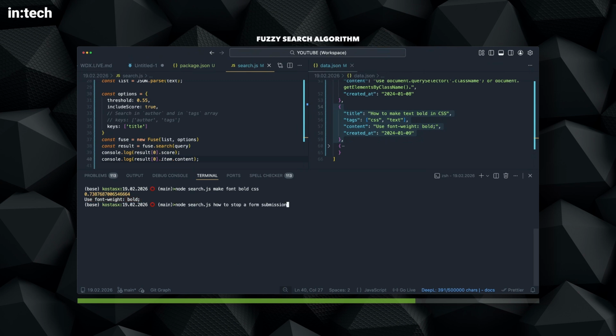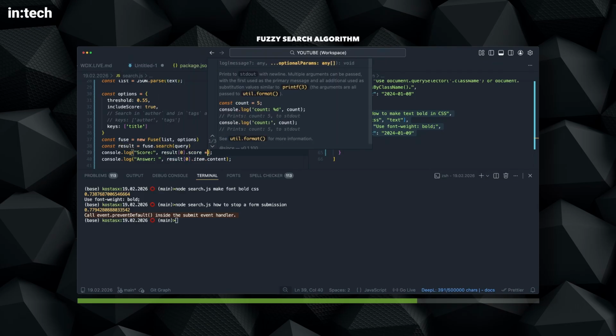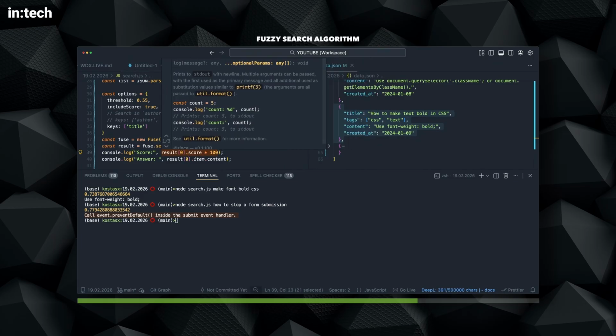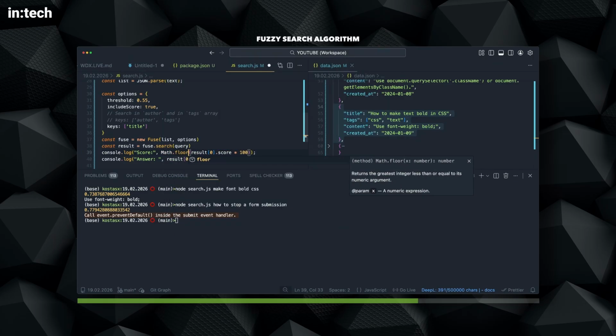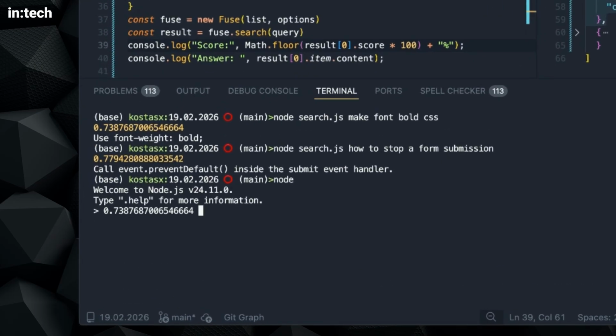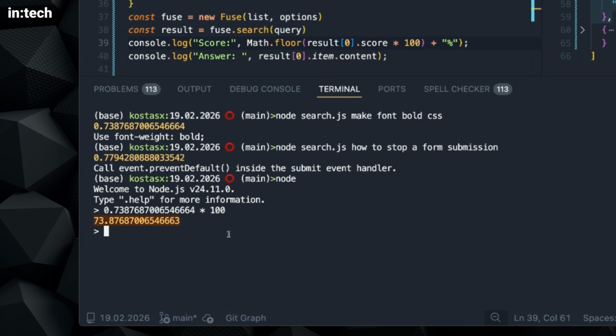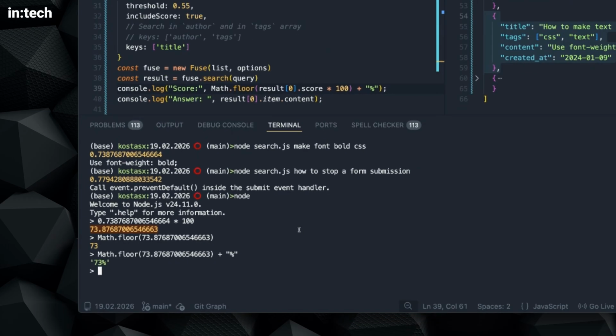Now, if I go back to how to stop a form submission, I get this one, which is nice, right? You get the answer, and in here you get the score, which you can multiply by 100. And then you can use Math.floor to remove some of the decimals, and then add the percentage sign. You get this one, you multiply by 100, and it will become something like this. Then we take this one and use Math.floor to remove the decimals, and then we add the percentage, and we get something that's more user-friendly. So instead of a big decimal, we get like 73%.